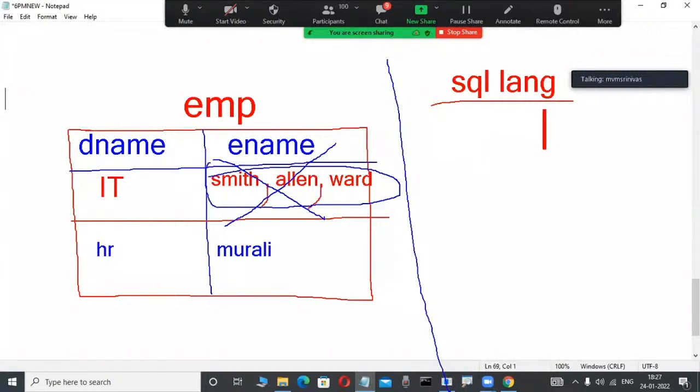Suppose in the SQL language, a non-procedural language, some commands are there: update, delete, select, insert. Suppose I am using update only. So now I am using the update command in the SQL language.